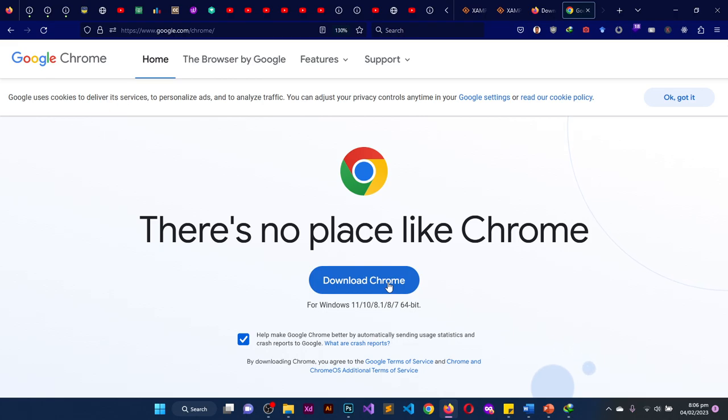I believe this is an online installer. When you click on it, you would have to execute it. Make sure your internet is connected for the download to complete for you.